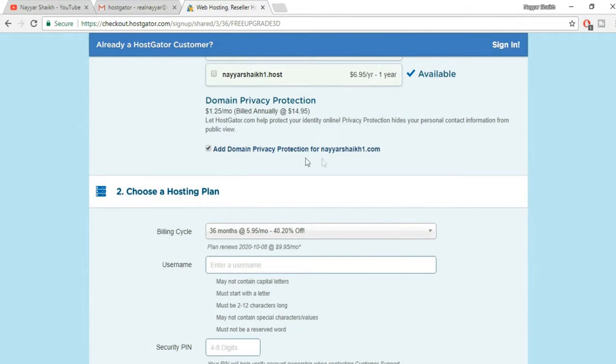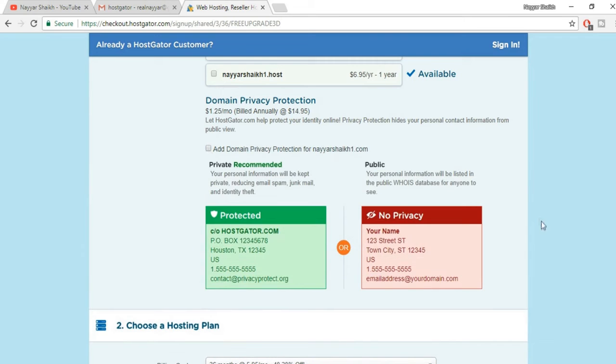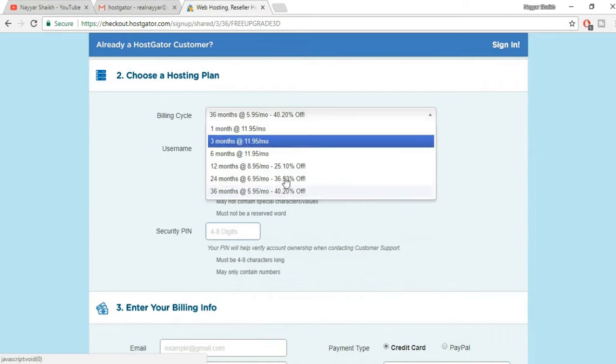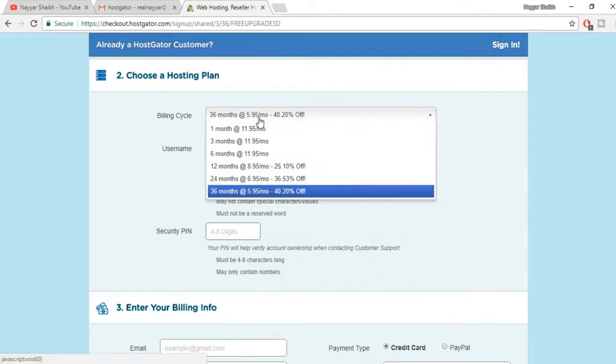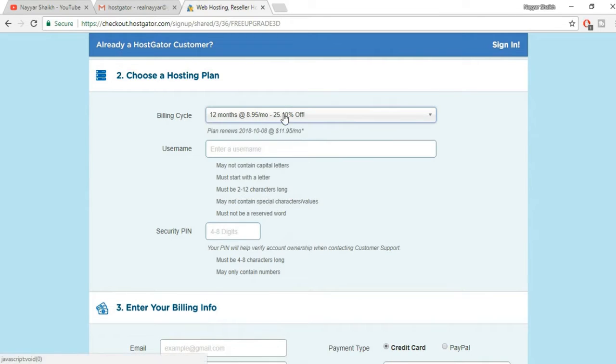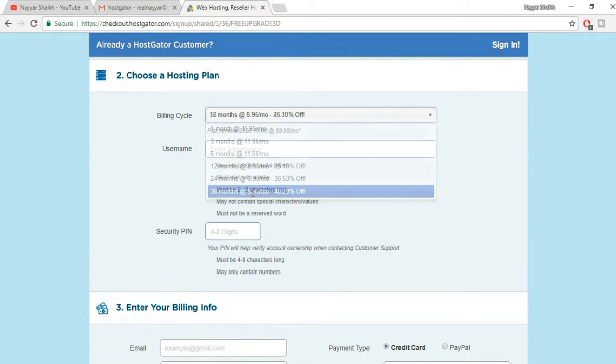Okay, if you want to add privacy protection, you can tick mark this. If you don't want, you can just untick this. Now by default, the 36 months is selected. Okay, and you're getting a 40% discount. If you select 12 months, you'll get 25% discount. Okay, and I'll recommend you to go with 36 months.